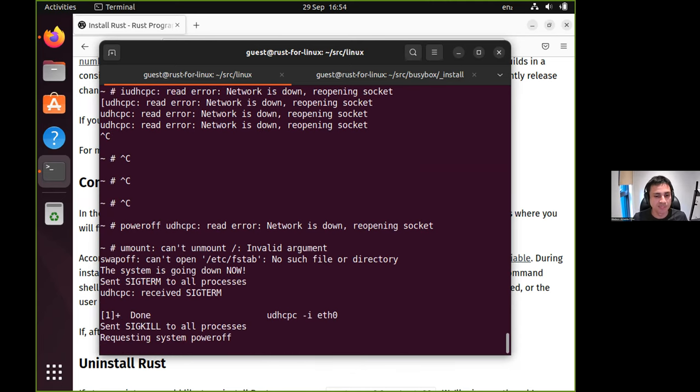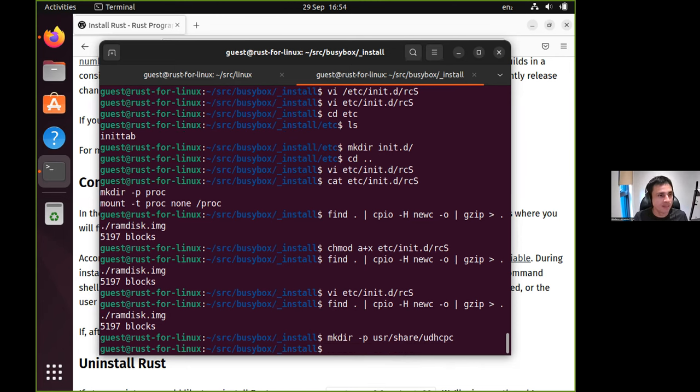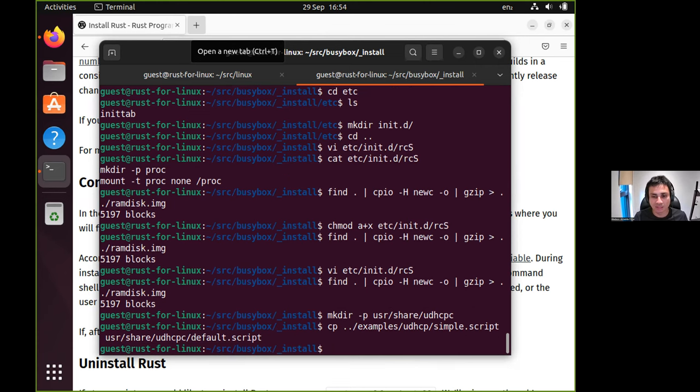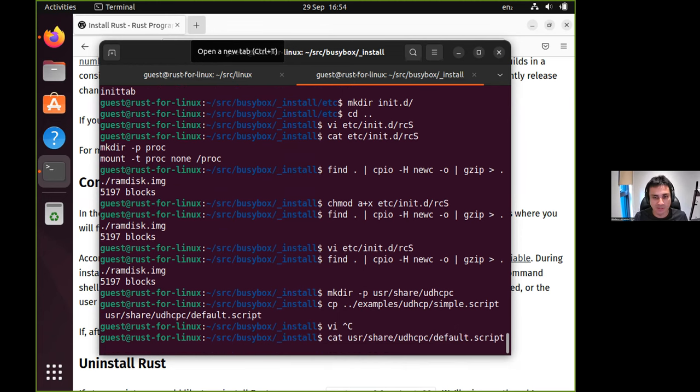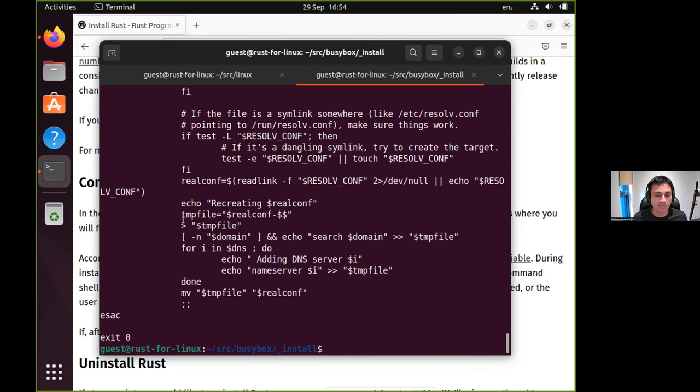So we need to go to our image here, and we need to create a directory. Let me see here. It's usr share udhcpc. Yeah. And we're going to copy from examples again, udhcp simple script is what it's called. And we've got share udhcp, and let me see here, I have a default script. So let's do a cat to make sure we have the right file in there. Yeah. So I just copied a script from one of the examples in busybox into this directory.